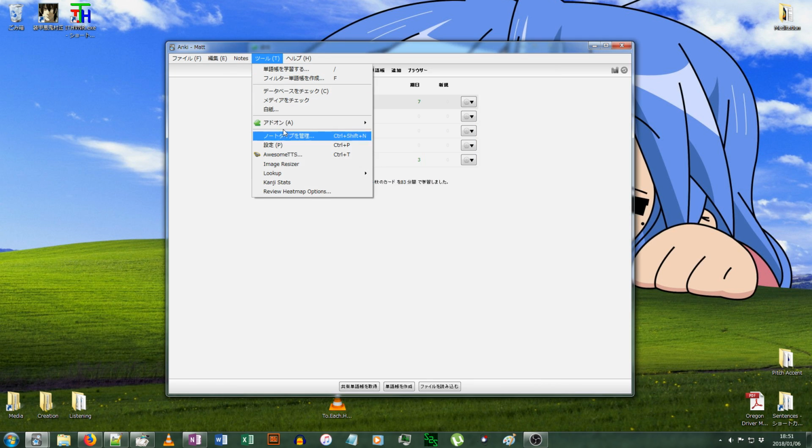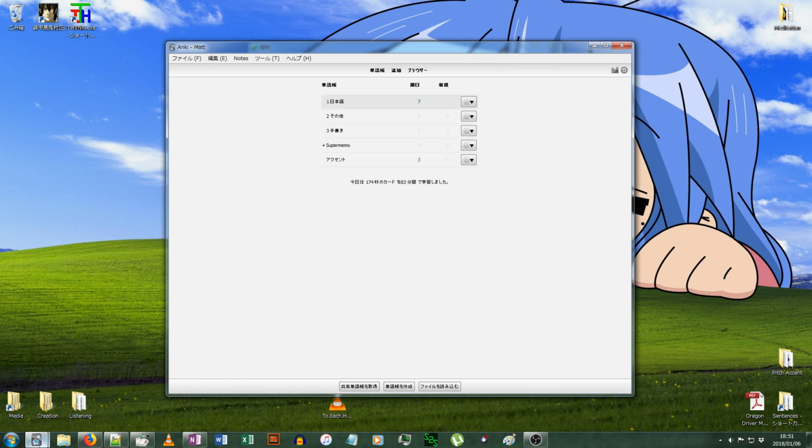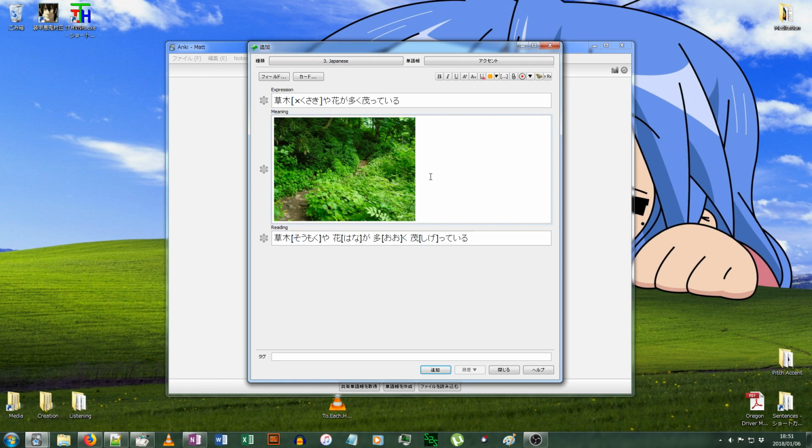Now, if you go into the settings of Image Resizer, you can either check this box, which will make it so that every single image automatically gets resized, or you can have it how I keep it, which is if you just paste the image normally, it will keep its original size, but if you do Control Shift V, then it will resize it to whatever size you have entered here. And so it saves you a lot of time when you take big images from Google.